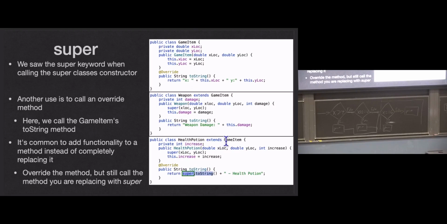So super is a reference to the GameItem class. It gets a little weird here because it's in an object. But go to the GameItem class and look for a toString method, finds it right here, and calls this method. So this call is going to call the overridden toString method in the GameItem class. And then add some functionality to it. I'm just, as a proof of concept, adding dash health potion to say, hey, this was called from the health potion class. Functionality is still just print to the screen, or not print to the screen, just some random text. I guess it's always going to be text.